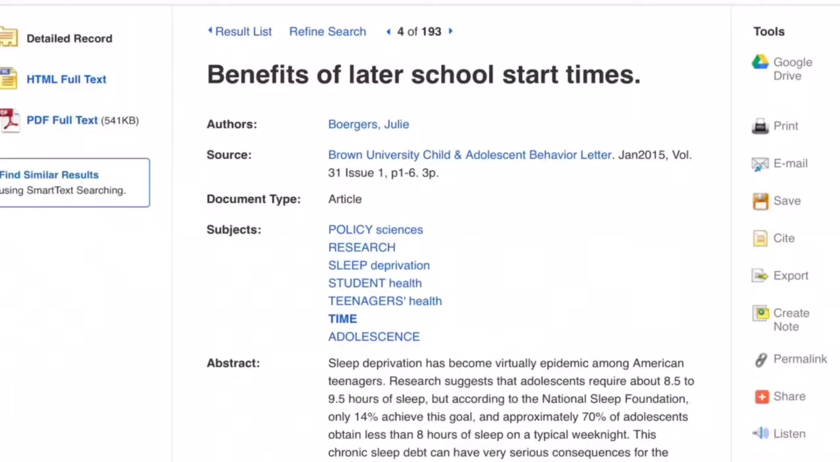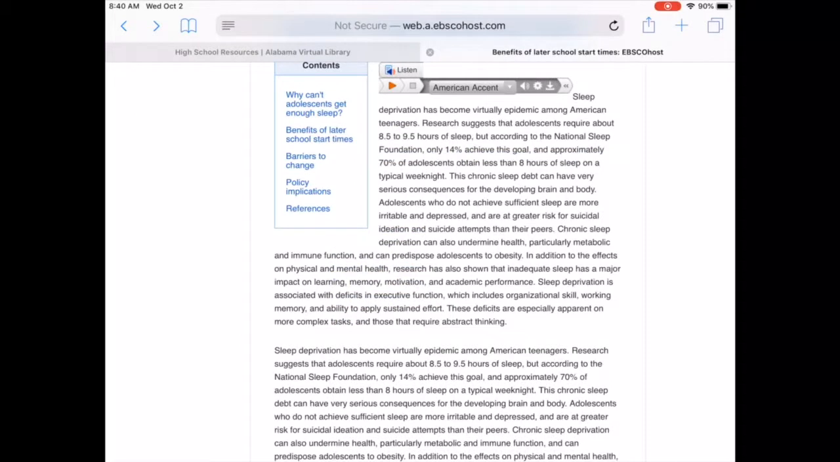The next helpful tool that we are going to look at is the Listen tool. As you can see, the Listen tool is on the bottom right-hand corner of this screen and it says Listen. You click on it and it'll open up the article, and all you do is click play and it will read the article for you. Now let's back out of this page and look at some more tools available to us.